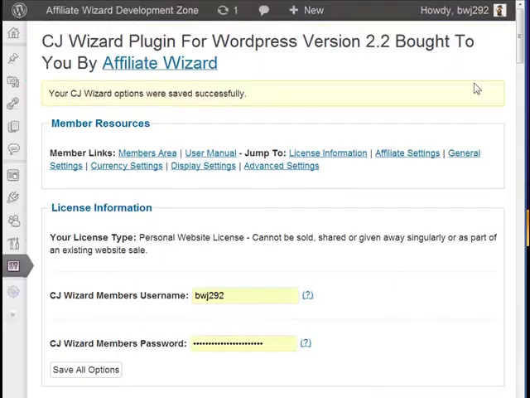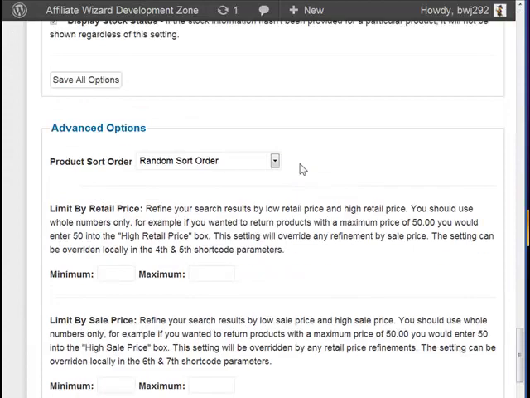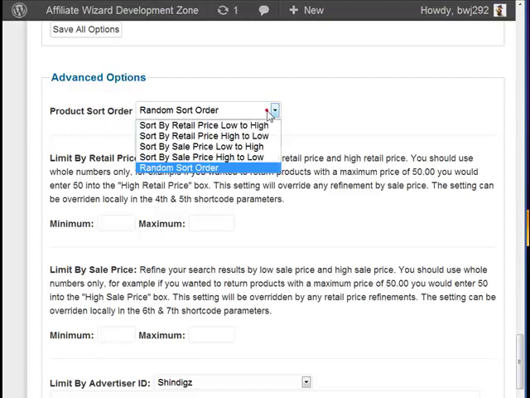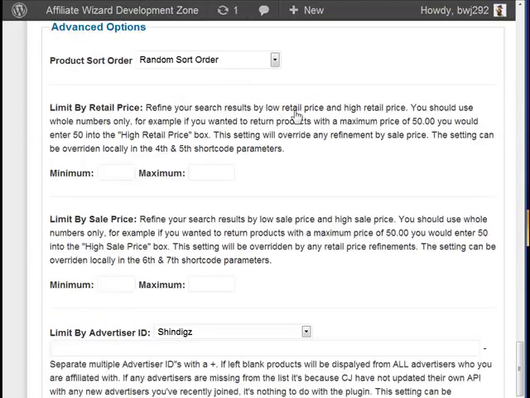Save all options. And then finally we come on to the last lot of settings, which is the advanced settings or the advanced options. The product sort order relates to the order that you want your products to display when they're displayed in your posts or pages. By default this is set to a random sort order, but you can select to display by retail price low to high and sale price low to high, with the opposites as well. I tend to leave this as random sort order.